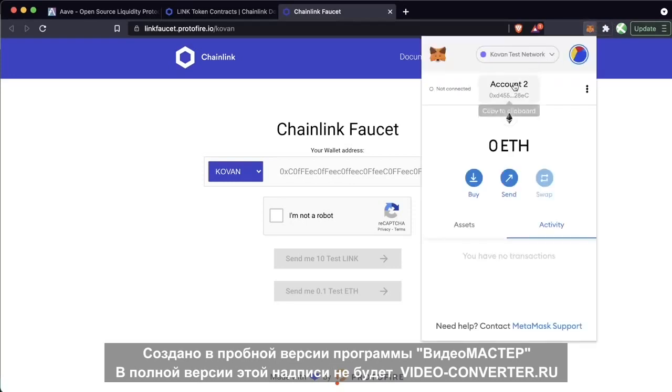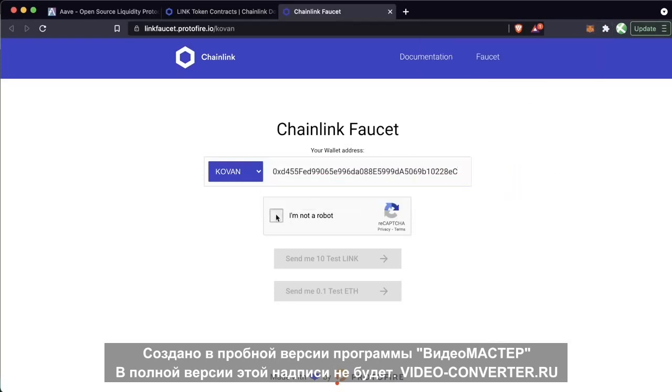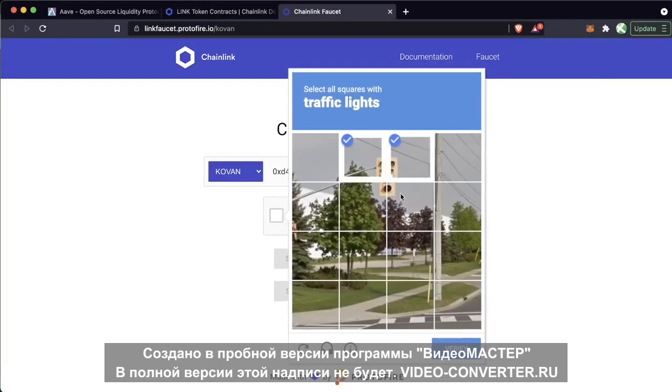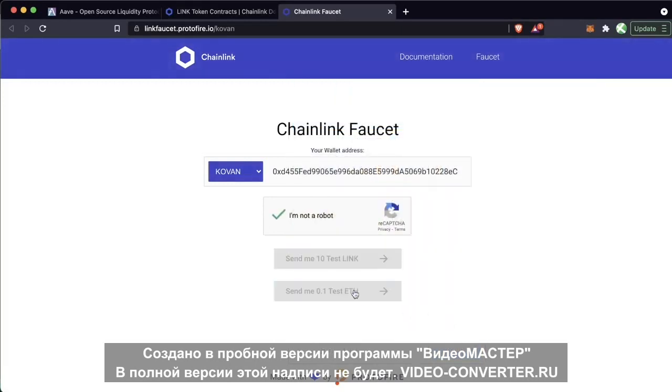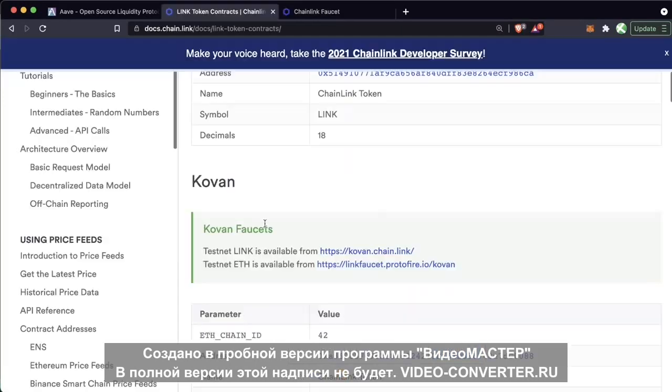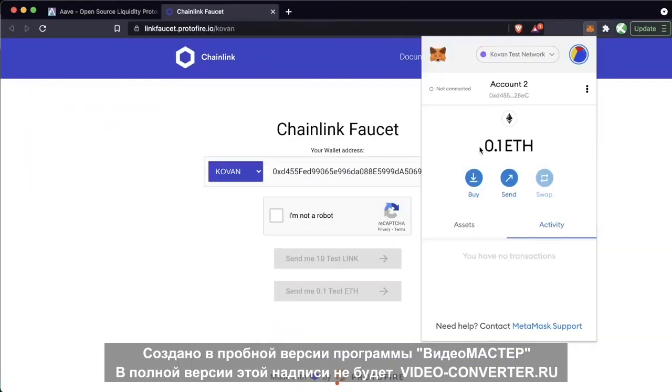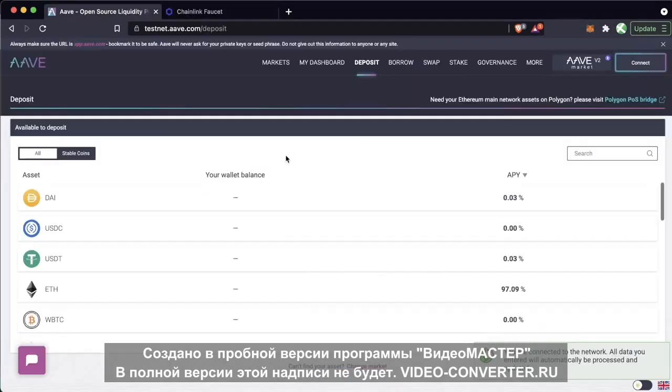We're going to copy our address, paste it in. I'm not a robot. Send me 0.1 test ETH. Remember, use this Chainlink token contracts page because this is going to have the most up-to-date faucets here. Once we see some ETH in our Kovan testnet here, we can go back to Aave.